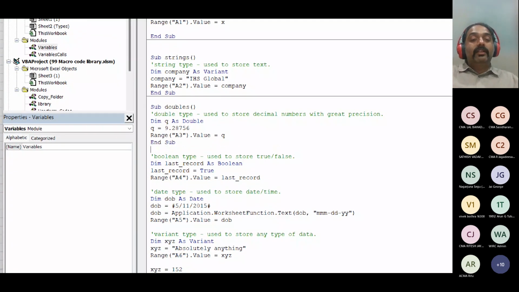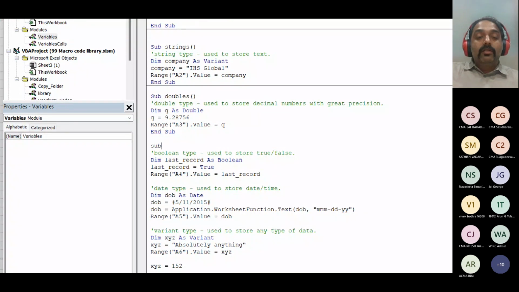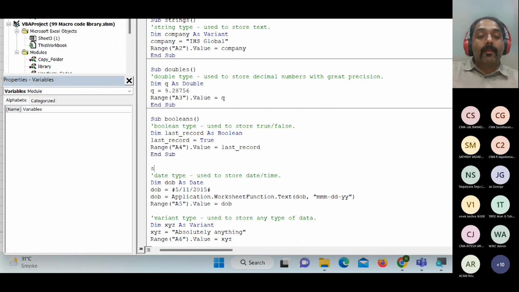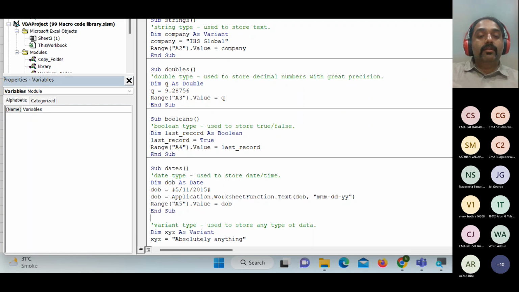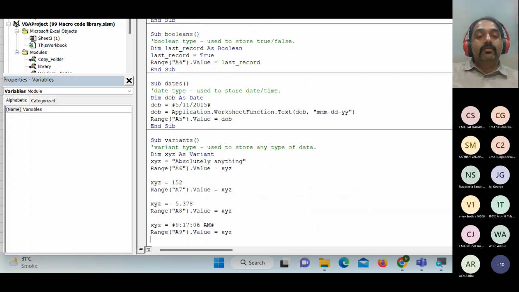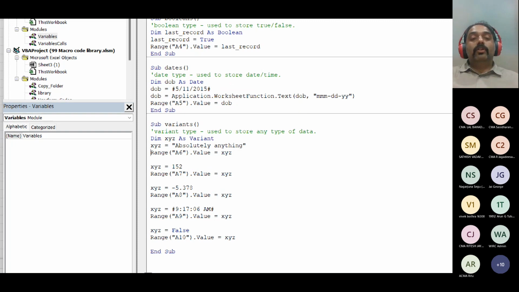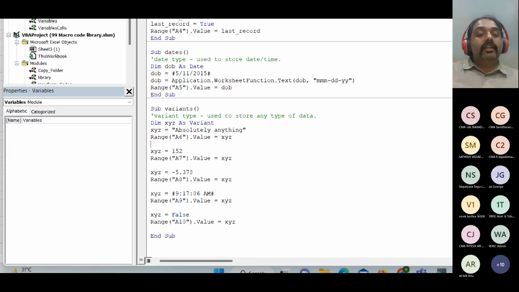and the booleans, dates, subvariants, and then end sub. End sub is already written at the bottom. If you have come to the last one, then you don't have to write end sub again. It's already written at the bottom.